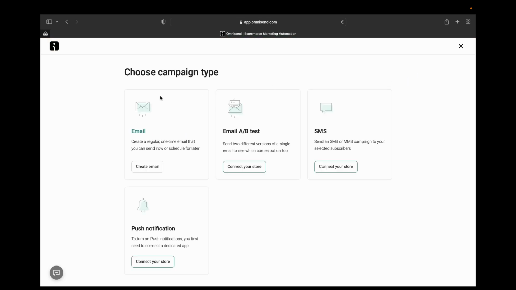So click create, and over here you can choose the type of campaign that you want to create. If you want to create just an email campaign, this is a regular one-time email that you can send now, or you can schedule it for later. So you can click here and create an email. There is another type of campaign, which is the email A/B test. Pretty much you can send 2 different versions of a single email and you'll be able to see which one comes out on top or which one is doing better than the other one.